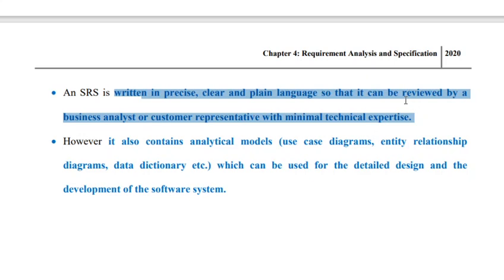So, whenever we're creating an SRS document, we always need to ensure that the SRS document is understandable to a wide set of audiences. In the previous class, we learned about the various audiences of the software requirement specification document. So it is very much essential that the document you create is understandable to different audiences, even for audiences with minimum expertise.